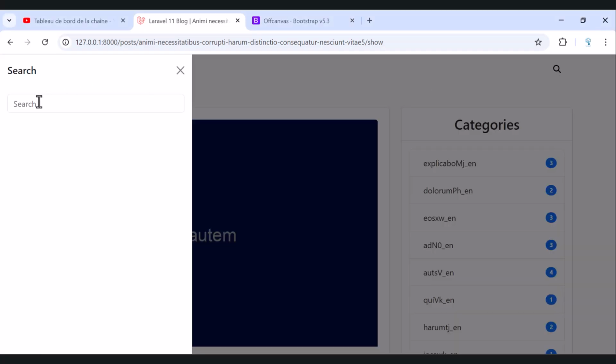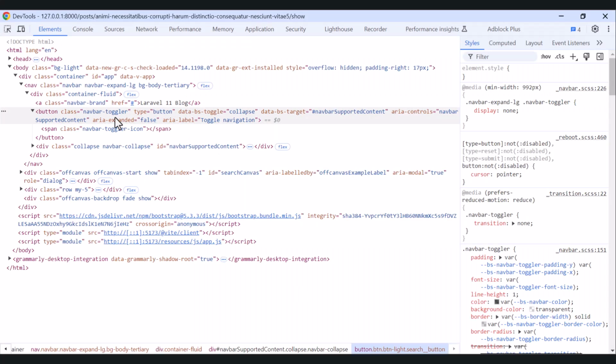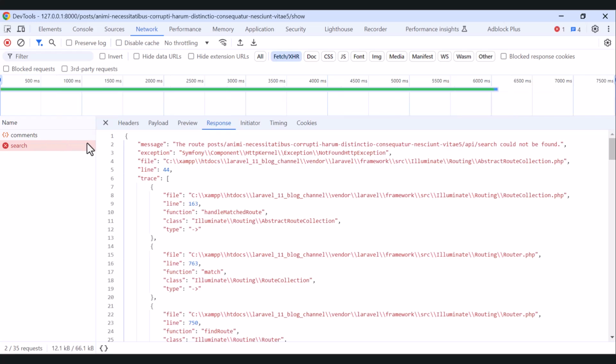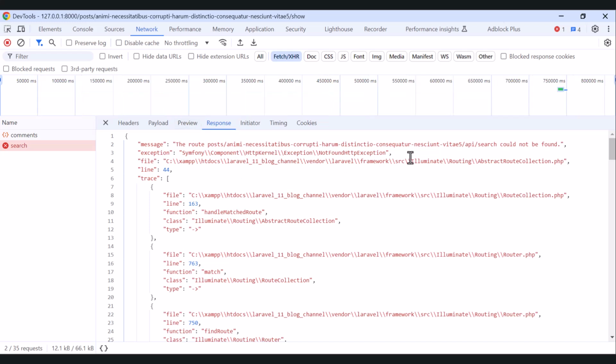So here we have the search form. Let's search for something that exists. For example, AOSX. Let's see the console. So here the network. So as you can see here, we have search and the routes, posts. I think that's something wrong here. Could not be found. So the routes post.